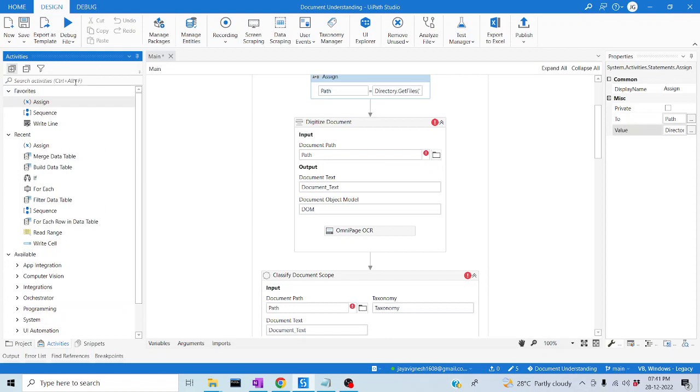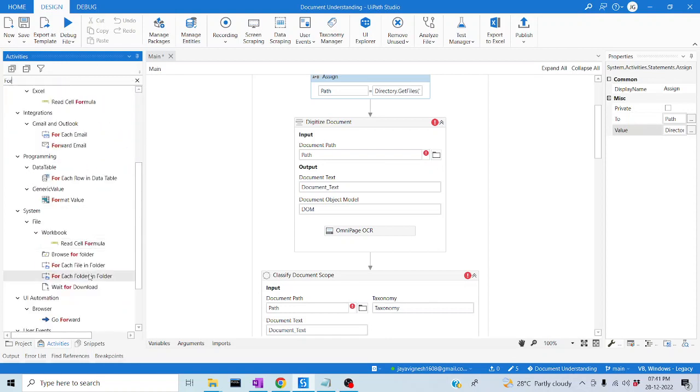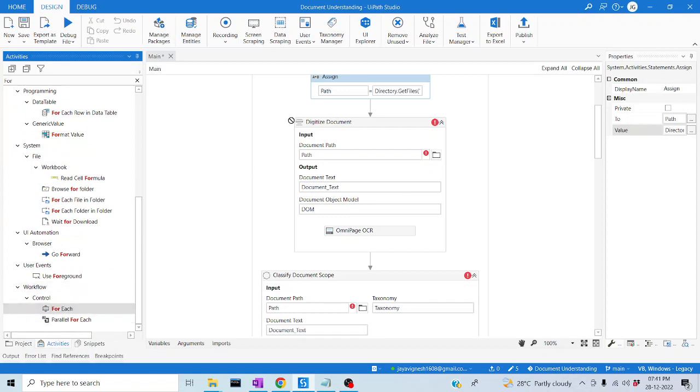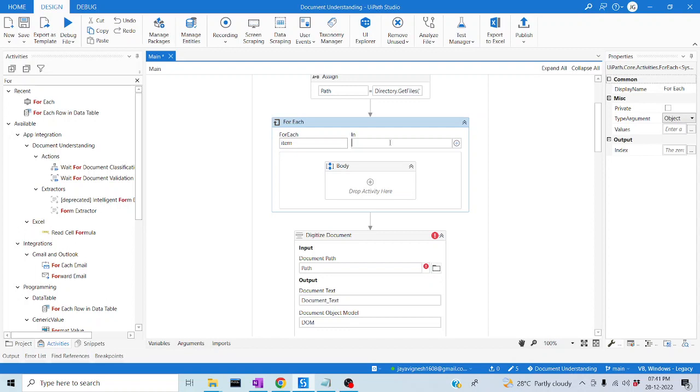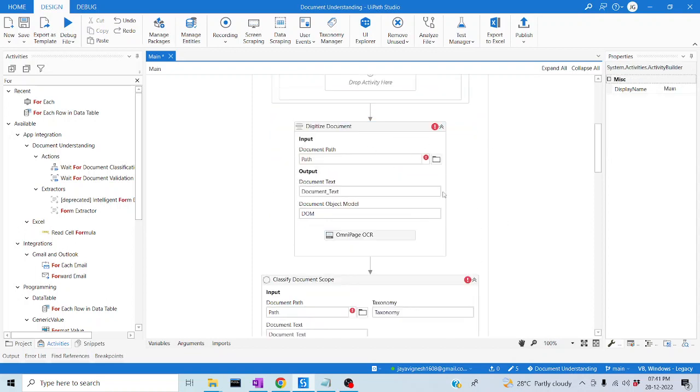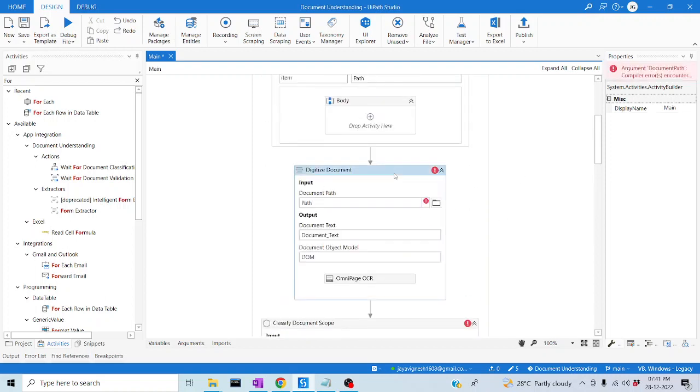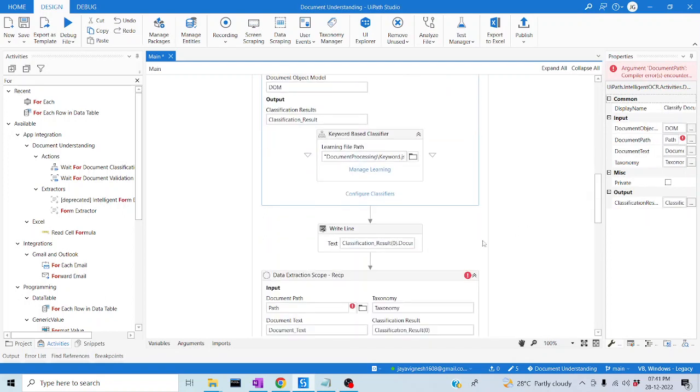How do you do that? Just go here, search for a for each, and drag and drop a for each. Just provide the variable over here, which is path. Then you can cut all of this and place it inside the body. So let me select everything.